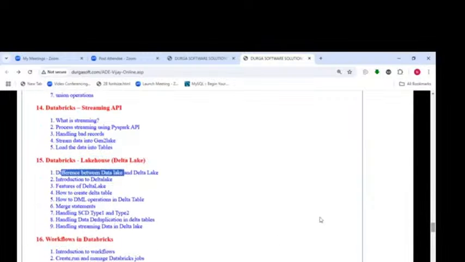Differences between Data Lake and Delta Lake, and an introduction to Delta Lake features. We will see how to create Delta Lake, how the DML operations work in Delta Lake, merge statements, SCD type 1 and type 2, handling deduplications, and handling streaming data in Delta Lake, right?